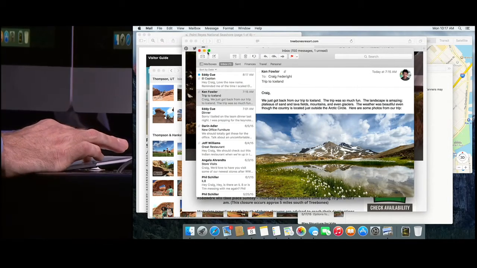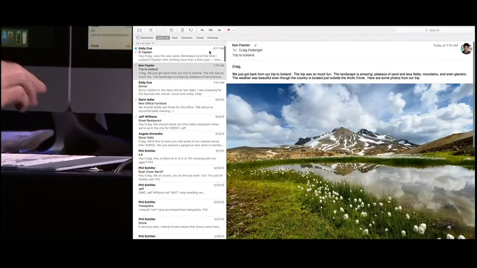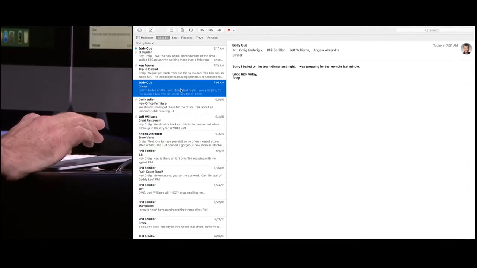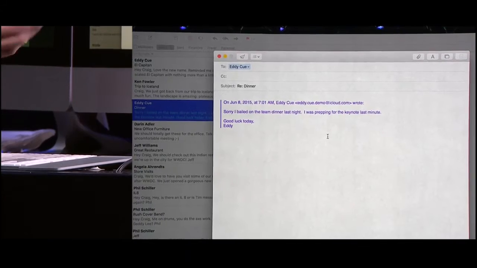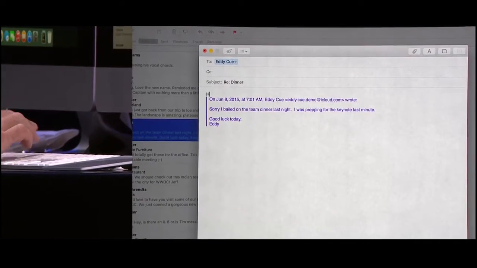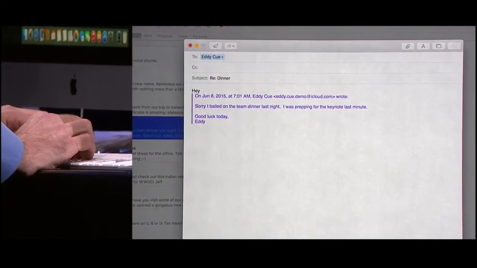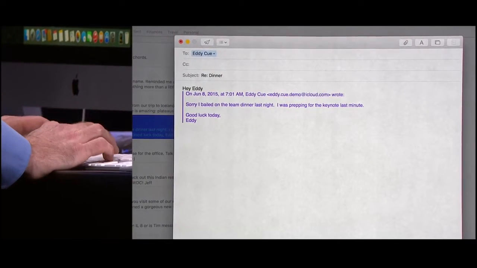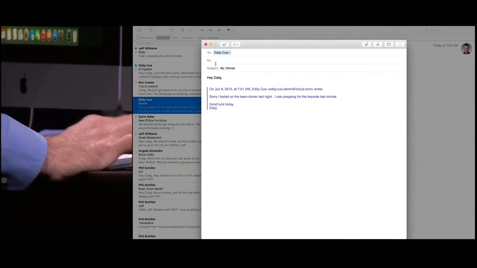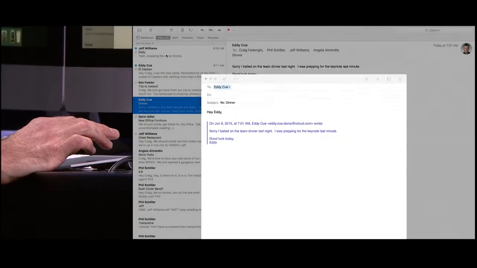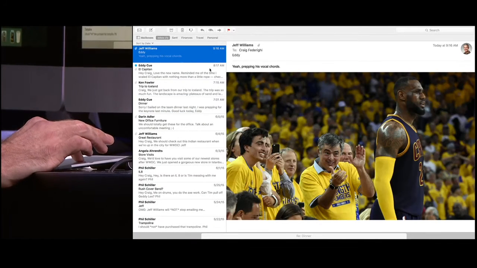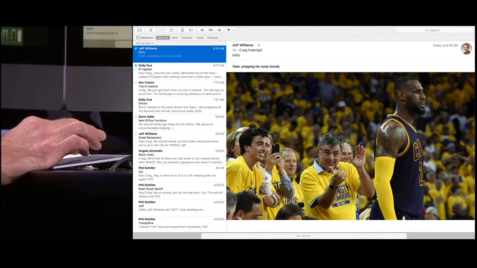I'm just going to take this window here full screen, and I'm going to reply. Looks like there's a message here from Eddie. He says that he's sorry about bailing on the team dinner last night. He was apparently prepping for the keynote, so that's understandable. But it looks like actually I just got a new mail from Jeff here, and now I can just click away and it hides, and then, oh, hold on.